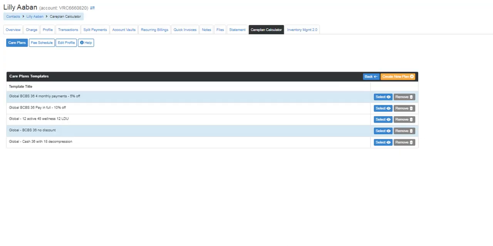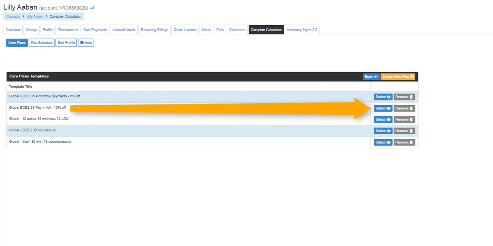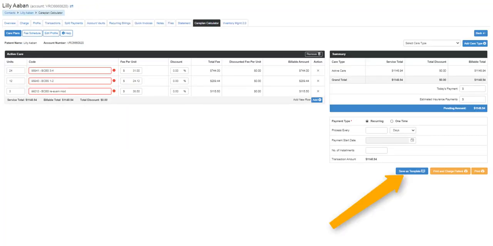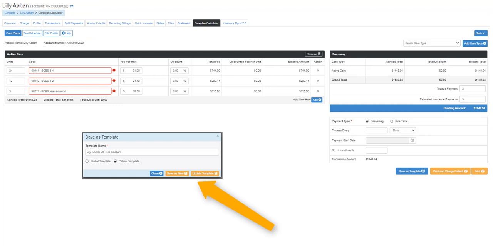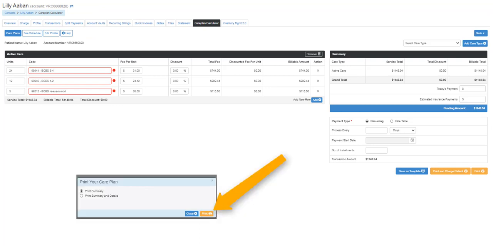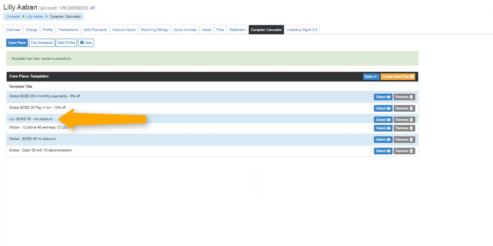But if you need to make specific changes to a customized plan, like deductible or copays, these are the steps you would take to prepare everything before the patient arrives. First, let's select BCBS 36, no discount. You would save it as a personal care plan once we've made any changes, and then print it. As you can see here, everything is saved with the patient's name and BCBS 36, no discount.